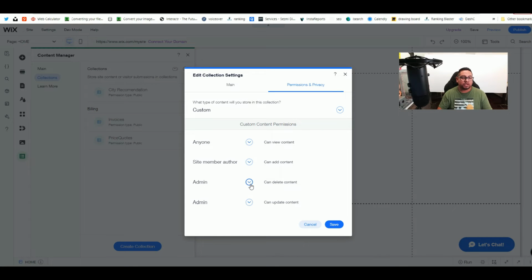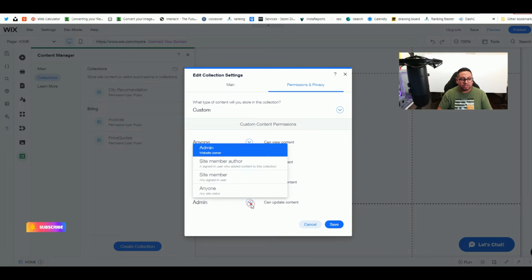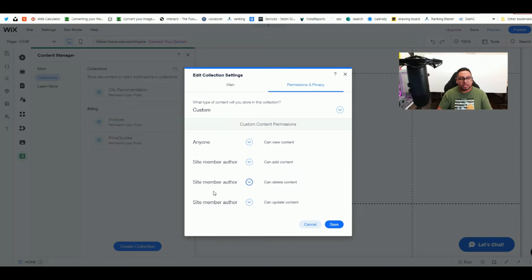Then who can delete the content? We can also have a site member author. And then who can update the content? We can just leave it as site member or site member author, which is gonna be the same one. So that way anybody that created that content is the one that can delete it or update it. So once we have our permissions, we can click save.